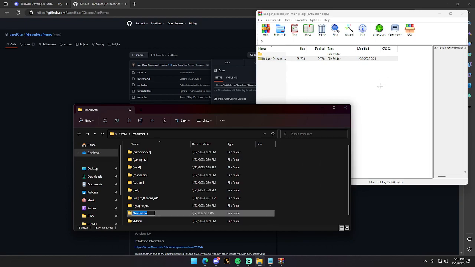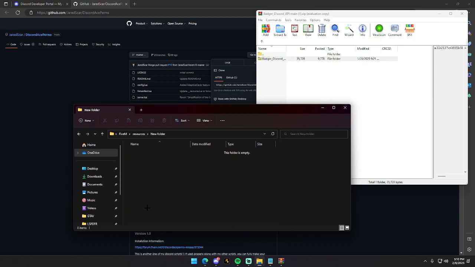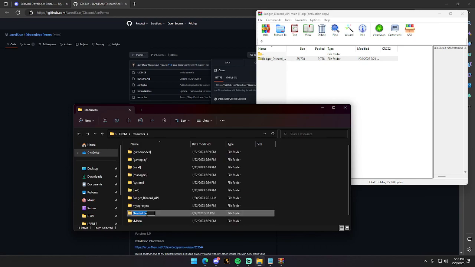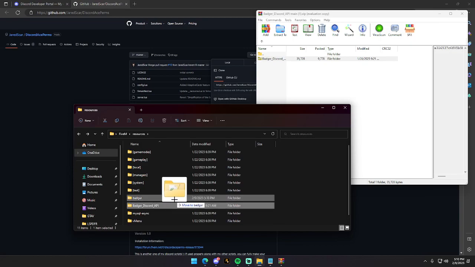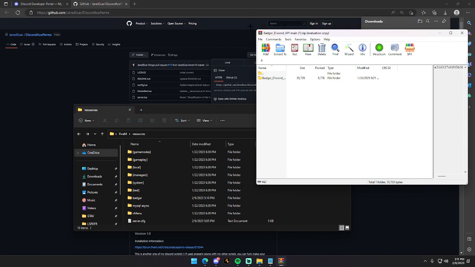So, we're going to create a new folder. You don't have to do this, but I'm going to, just because people do like to be a little petty. We're going to rename this Badger. All our Badger information will be in there. So we're going to highlight this, or you can just left click and drag that into the Badger folder. Now it's in there, and we no longer need this.